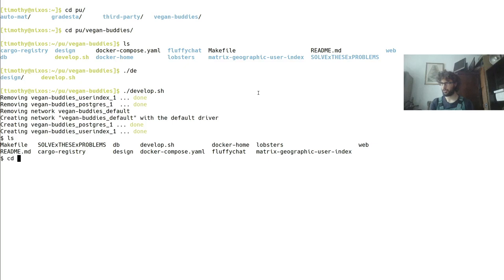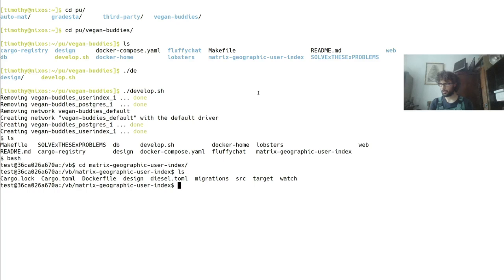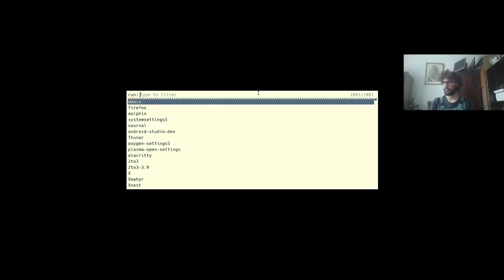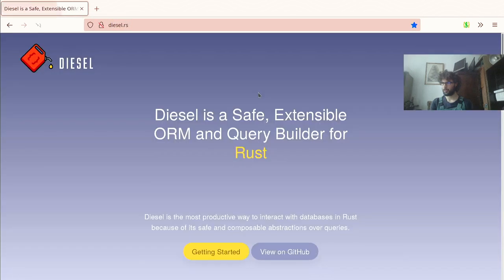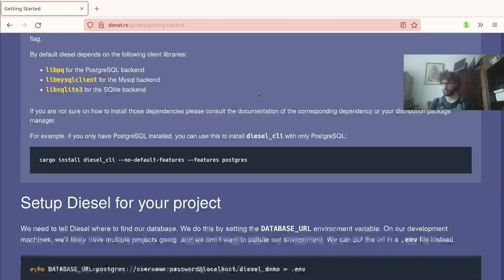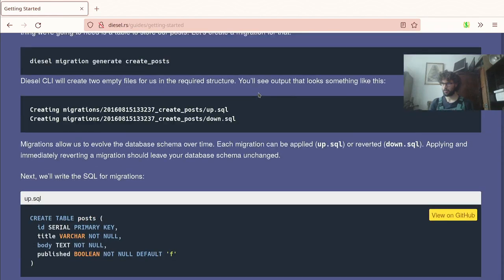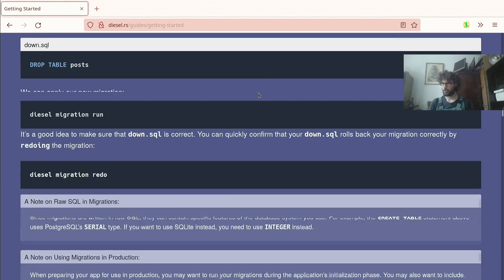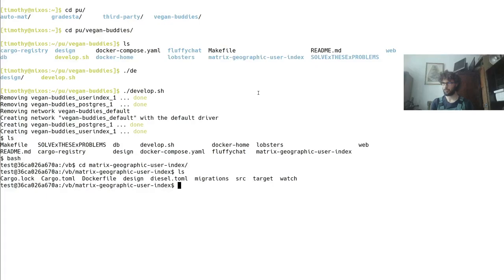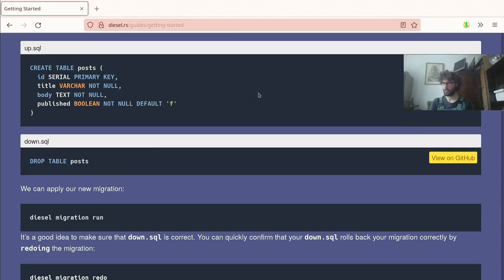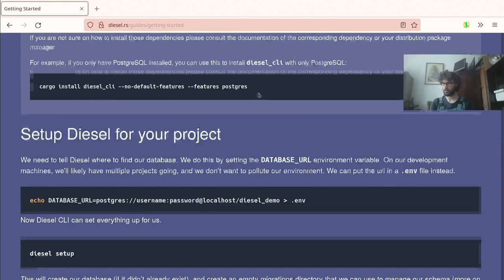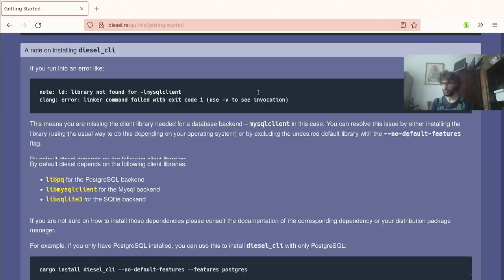And then it's going to be, I don't remember what command I should use. I think I'm going to have to look that up in the tutorial. So getting started. So diesel migration undo, maybe. Diesel command not found. What do I need to do in order to get that into my path?